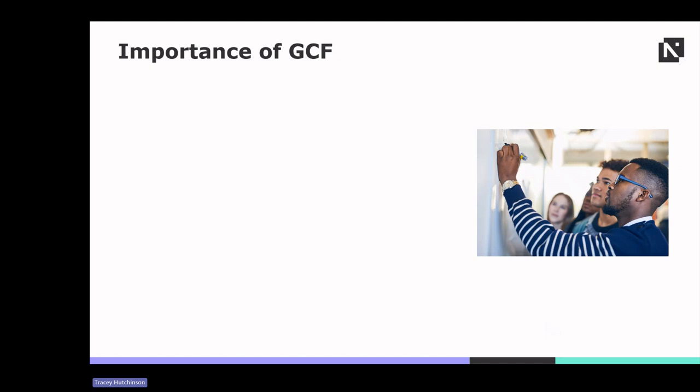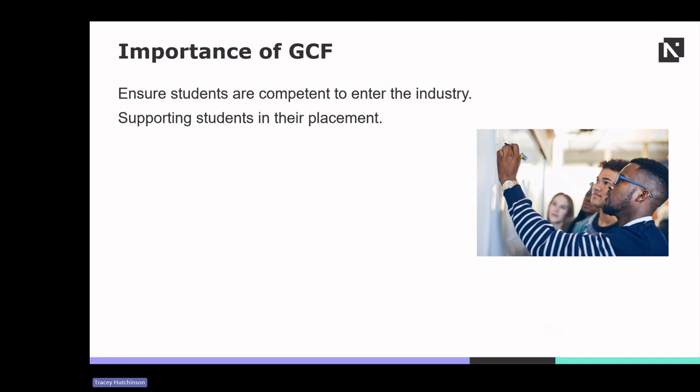So why is it important? The GCF, which includes Maths, English and digital skills, is crucial in ensuring students develop the necessary competencies to successfully enter the industry. It provides a structured approach to building these essential skills required in the workplace. The GCF helps support students during their industry placement by ensuring they have strong foundational skills in Maths, English and digital literacy. This alignment ensures students can effectively apply their knowledge in real-world settings.